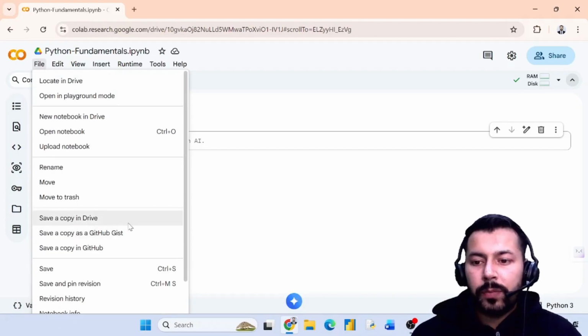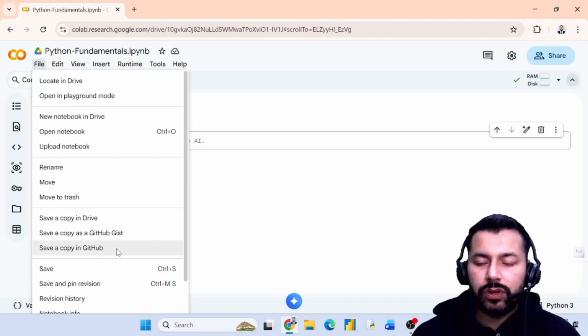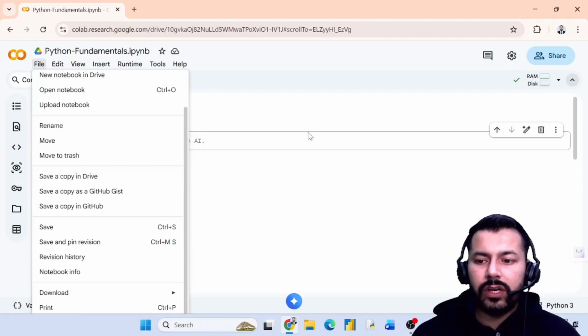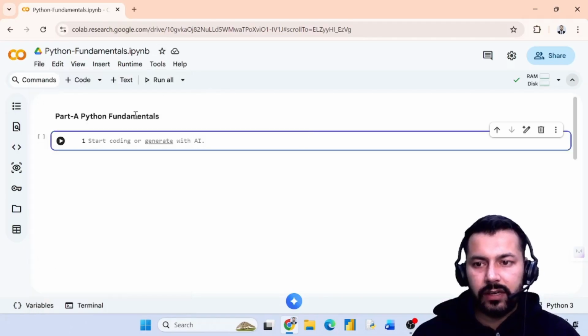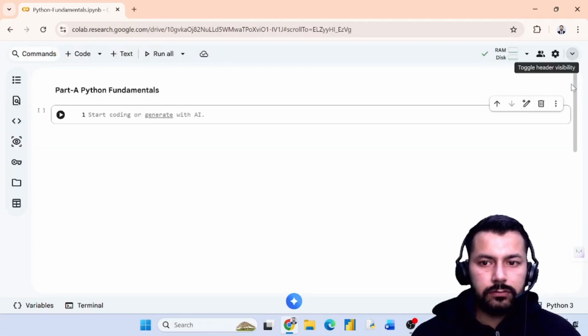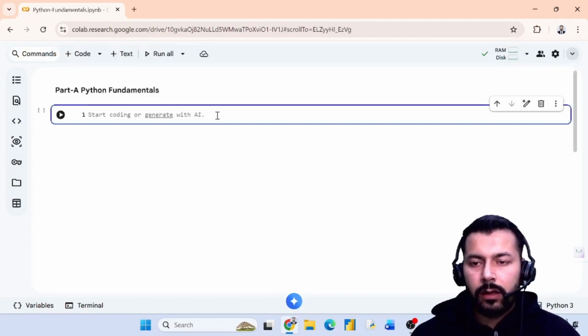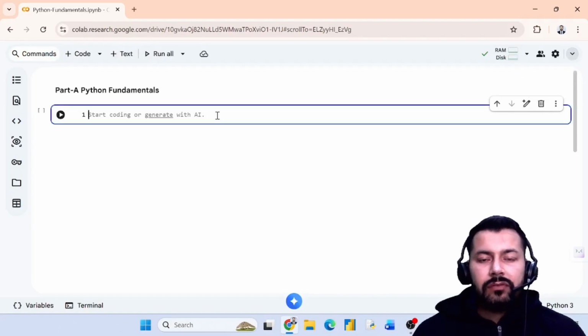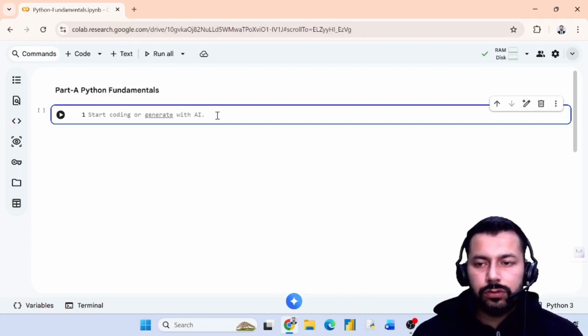If you want to save a copy in the drive, you can save it from here. If you want to save it on GitHub, you can save it from here also. So there are multiple options, like for downloading it, for renaming the file. I hope all these options are clear to you. So now how to set up the environment for Python is clear to all of you, and I have explained a few basic components of Google Colab, which is also clear to you, I guess.